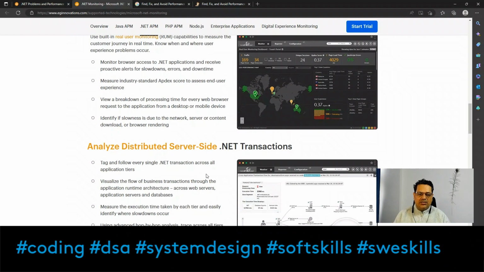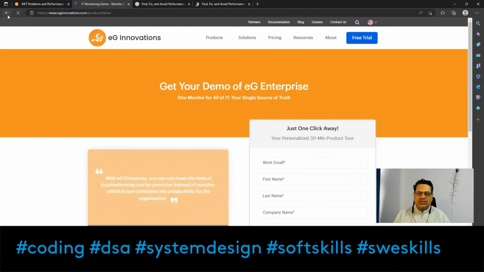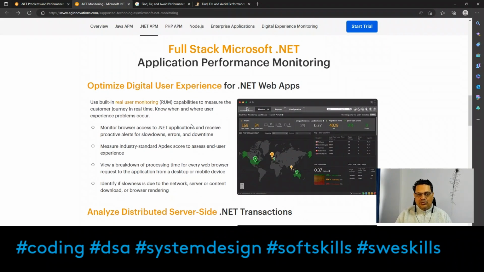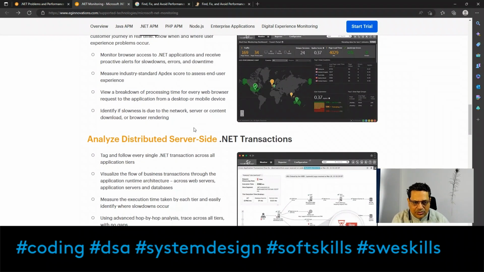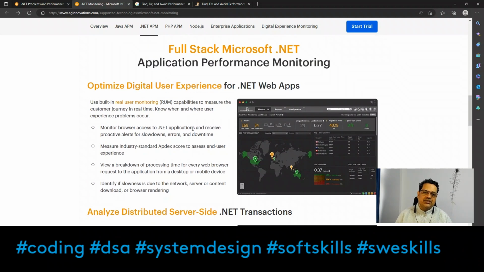These are the tools. Most of them I don't know right now, but I will try to get at least an understanding. First I have to know it, and then I will try to dive a little more. So in future videos, I will try to explain what these tools are doing, how exactly you can use them, and what kind of benefit you will get. So the first thing is optimize digital user experience for .NET web apps.